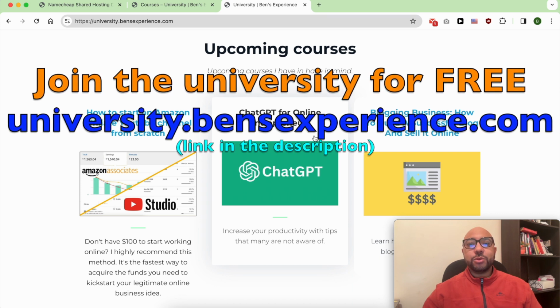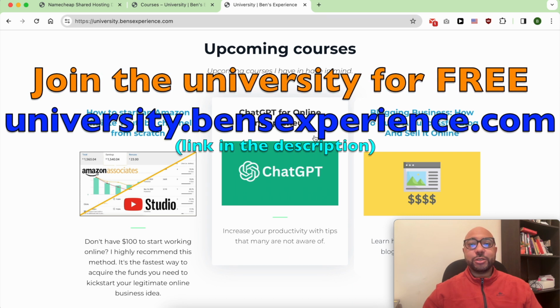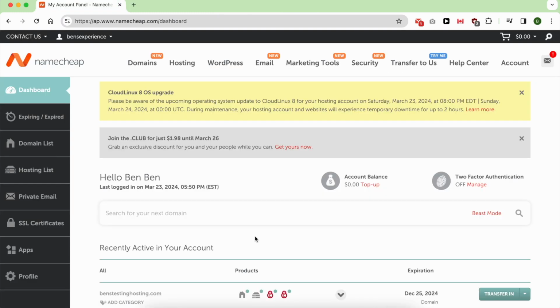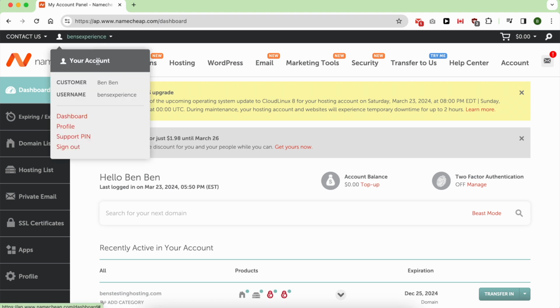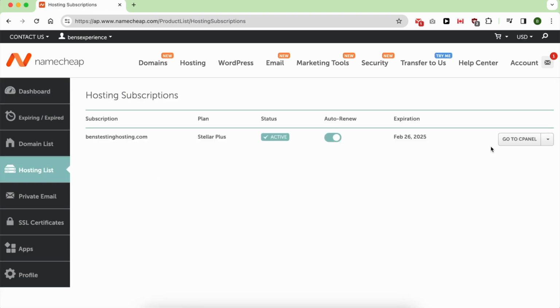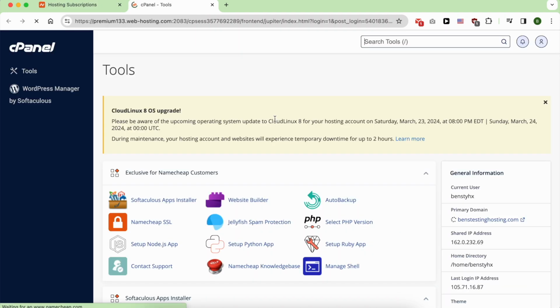Without any further ado, let's see how to log in to your cPanel in Namecheap. Login to cPanel in Namecheap is easy. It all starts with logging into your Namecheap account, then go to hosting list. Now all you have to do is click on this little button, named go to cPanel. That's it, you are now inside your cPanel in Namecheap.